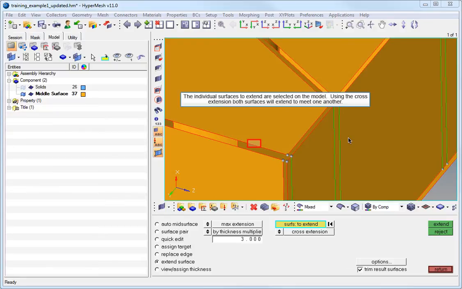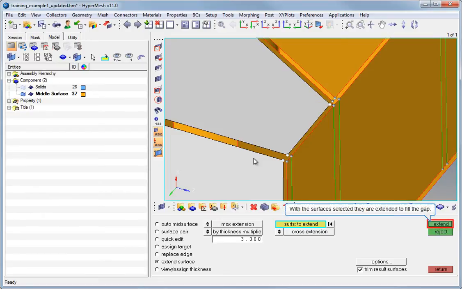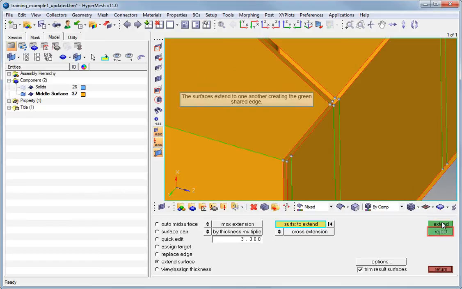Using the cross extension, both surfaces will extend to meet one another. The individual surfaces to extend are selected on the model. With the surfaces selected, they are extended to fill the gap. The surfaces extend to one another, creating the green shared edge.